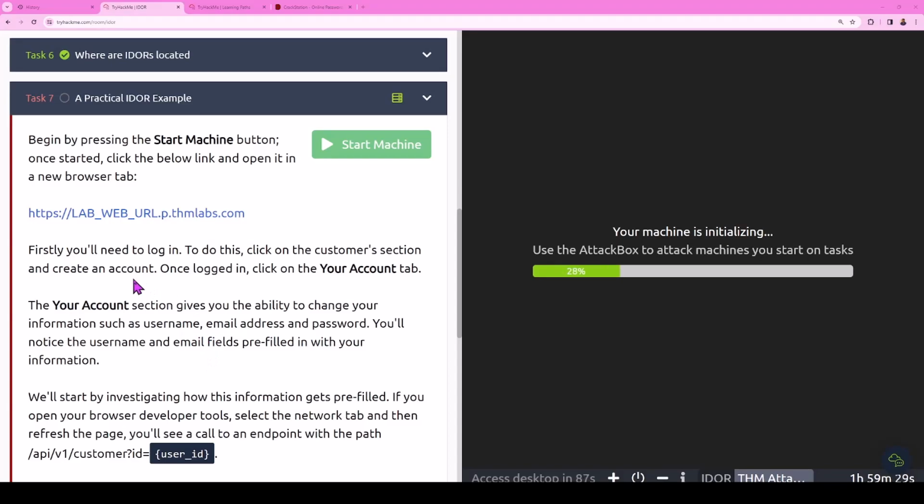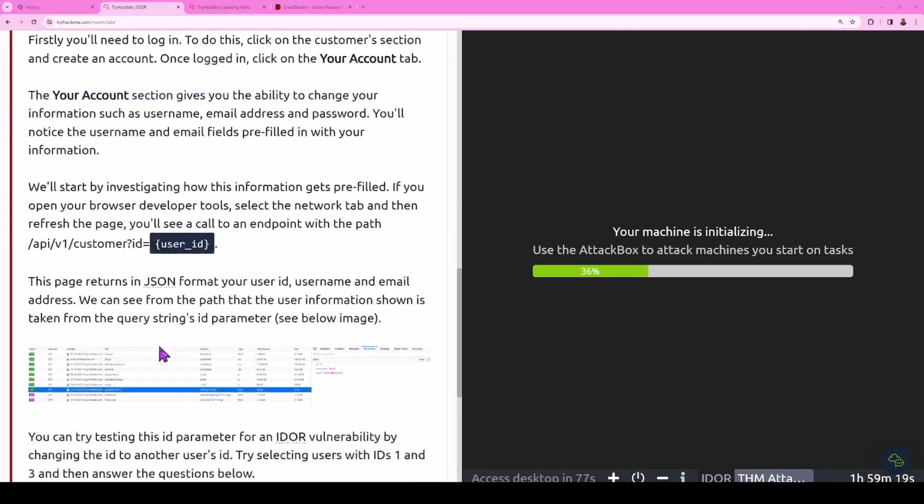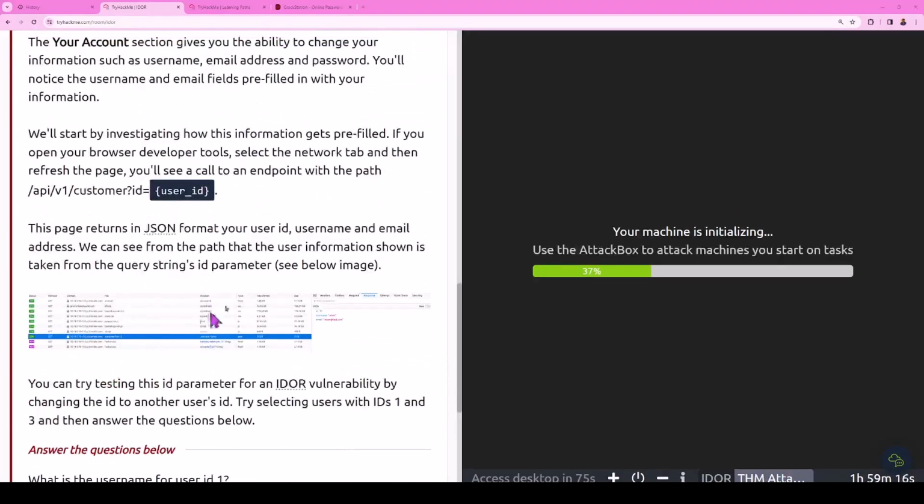Firstly, you'll need to log in. To do this, click on the customers section and create an account. Once logged in, click on your account tab. Okay. So we're going to have to log in. So I think we need to wait. Does anyone have any questions while we wait for this to load up?